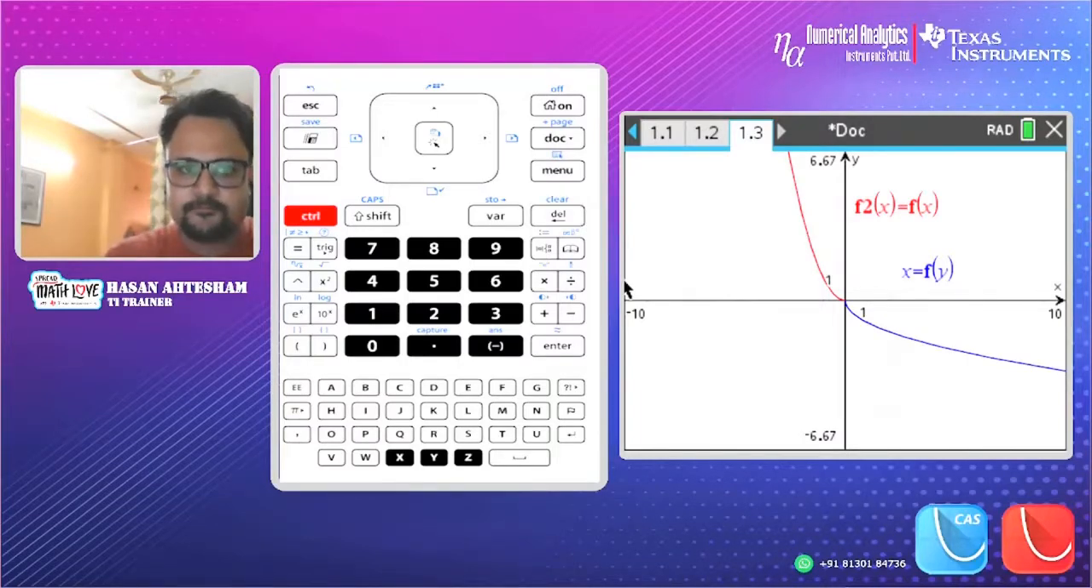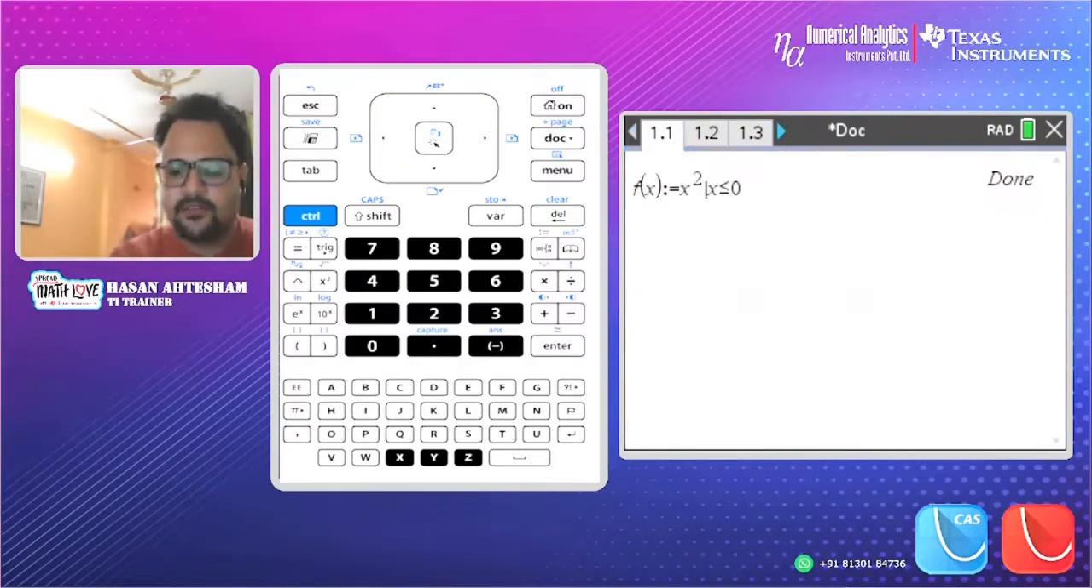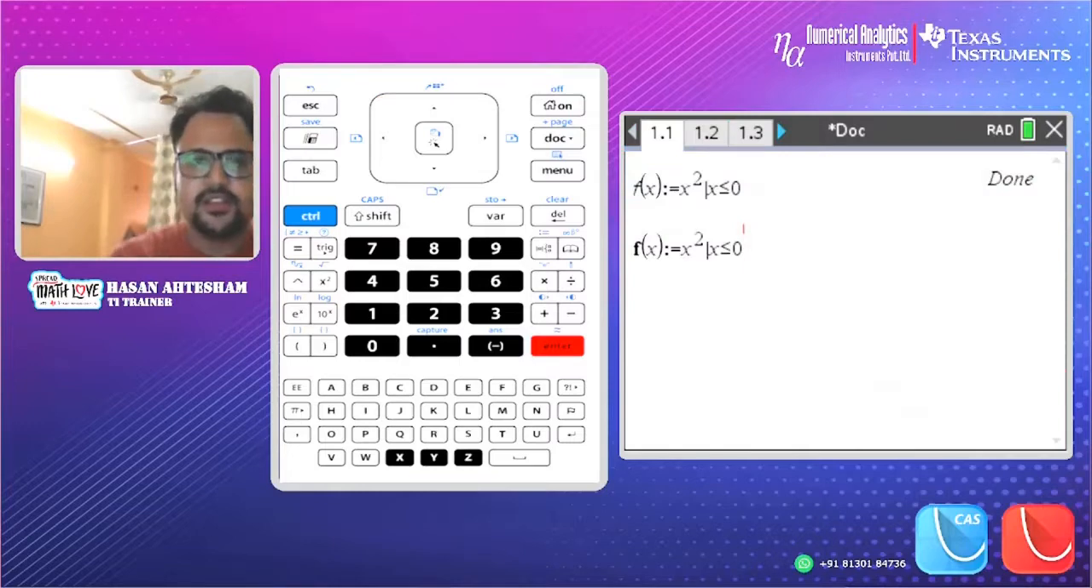Hassan, if teachers were to demonstrate this to students, they could change f(x) to any other function and it would still hold true. Exactly, yeah. Let me change the function. Let me change the values.